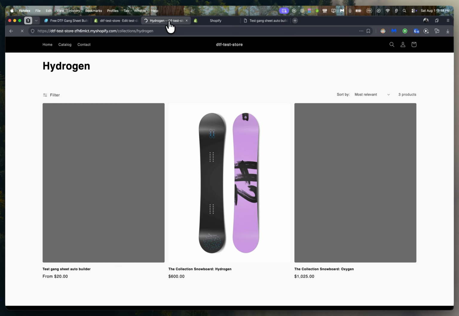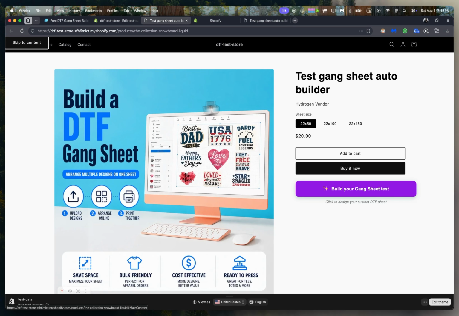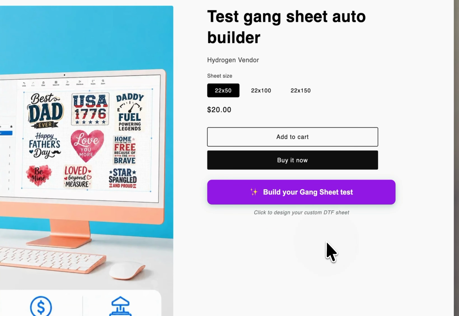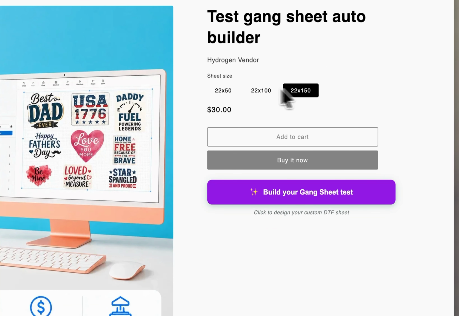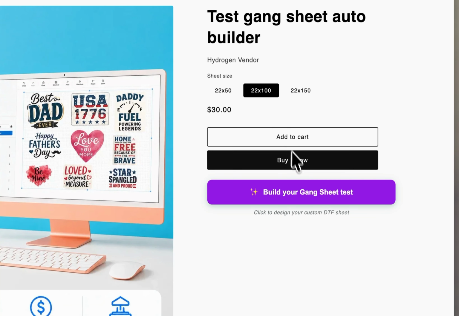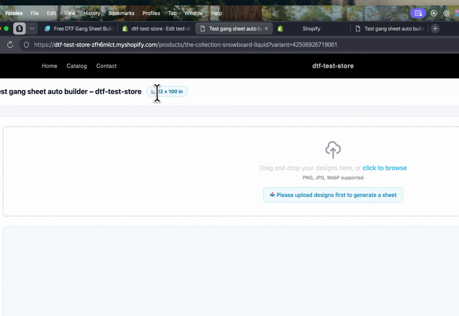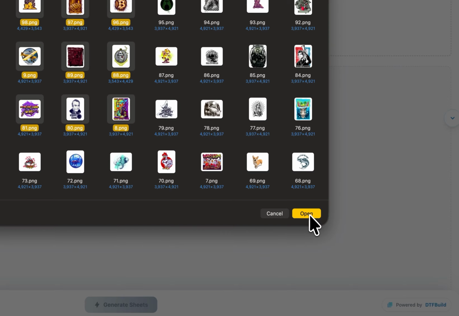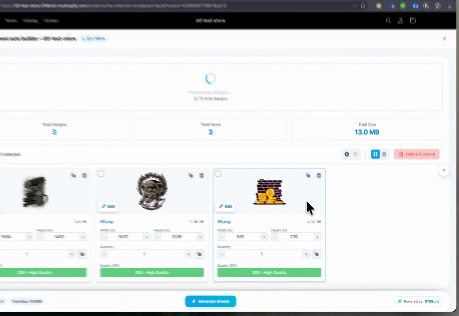Open the live product page and select the required sheet size variation. The price updates with the selected size. Click Build Your Gang Sheet. The builder opens at the upload screen. Click Browse. Select the PNG artwork files, then click Open.